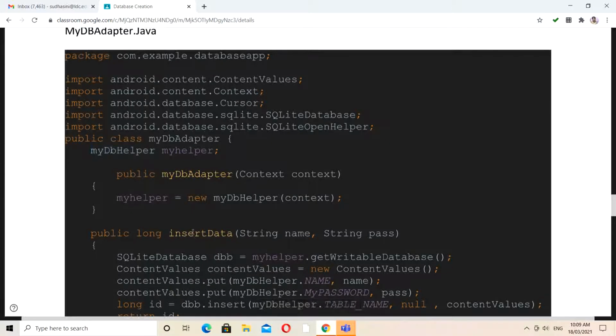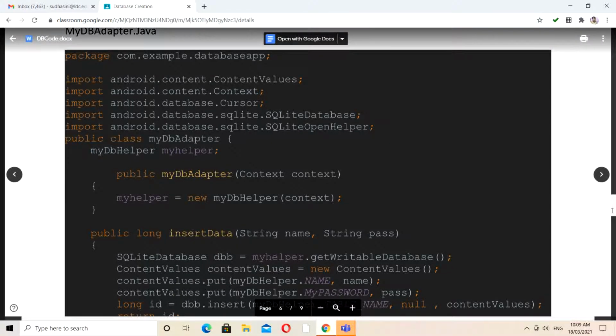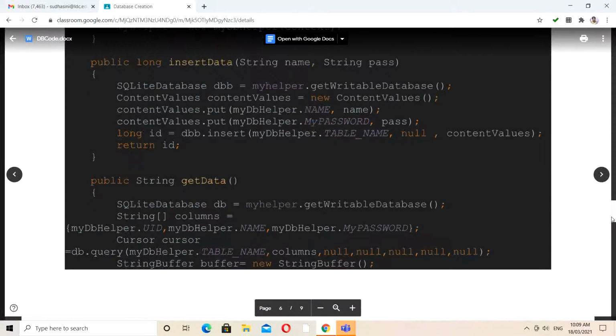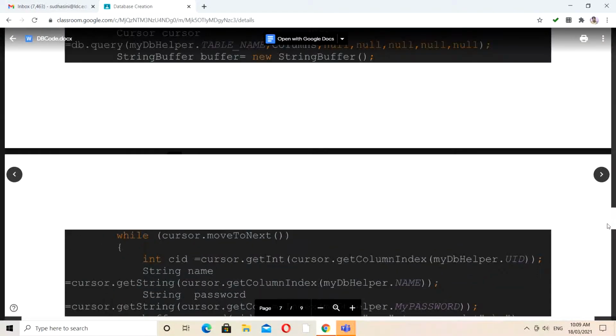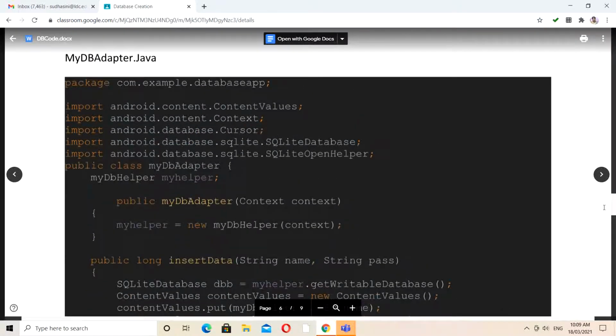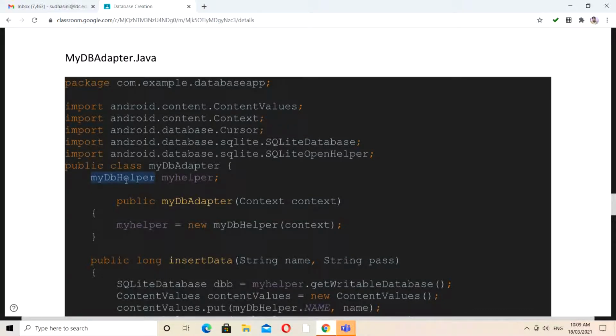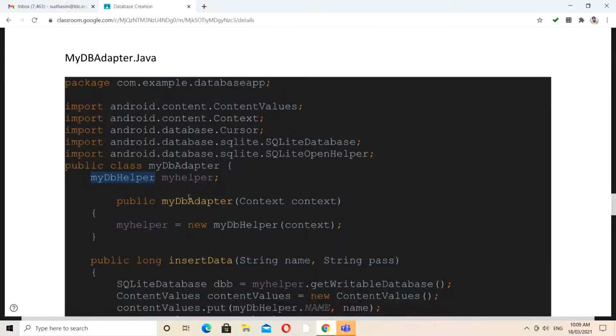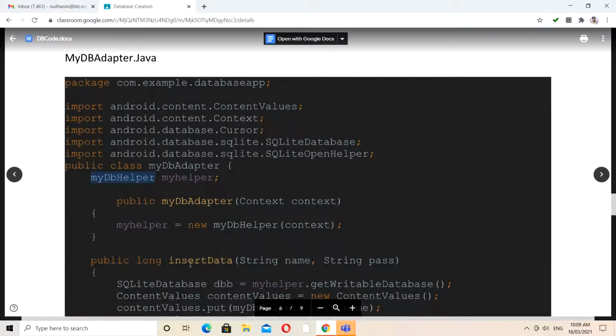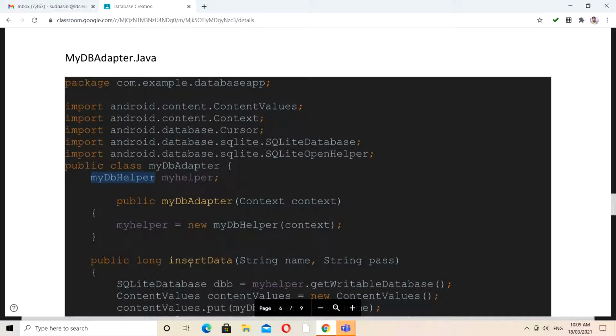What will be in the MyDBAdapter is this: all kinds of insertion, deletion, and selecting of data will be within your MyDBAdapter. So this MyDBAdapter consists of an inner class MyDBHelper. MyDBHelper consists of the creation of the database and the creation of the table. Upgrades will be within the same Java file itself. Within your MyDBAdapter we have the entire operations of insertion, deletion, updating, and selection of data.